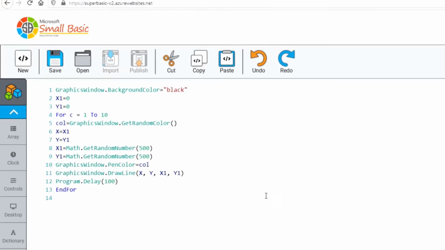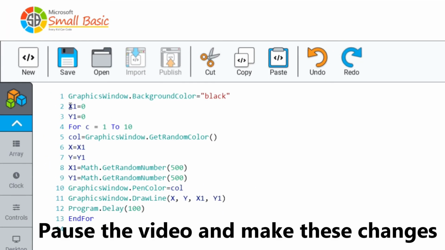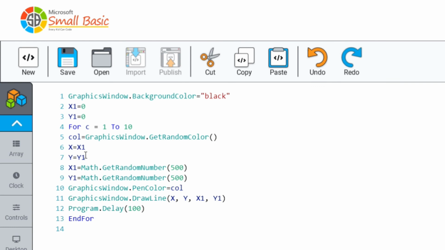So pause the video at this point and make those changes. So we've got there lines 2 and 3. We've got lines 6 and 7. And then try the program and make sure that it actually works. Okay. So if you come back, hopefully you've got a program that is working properly.